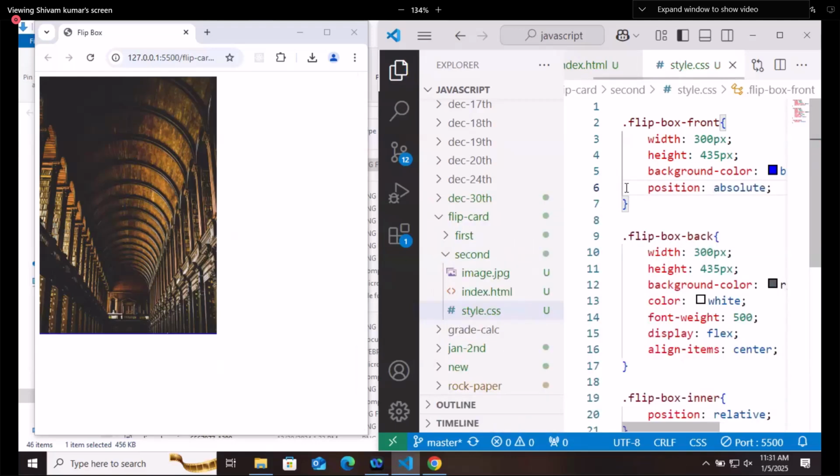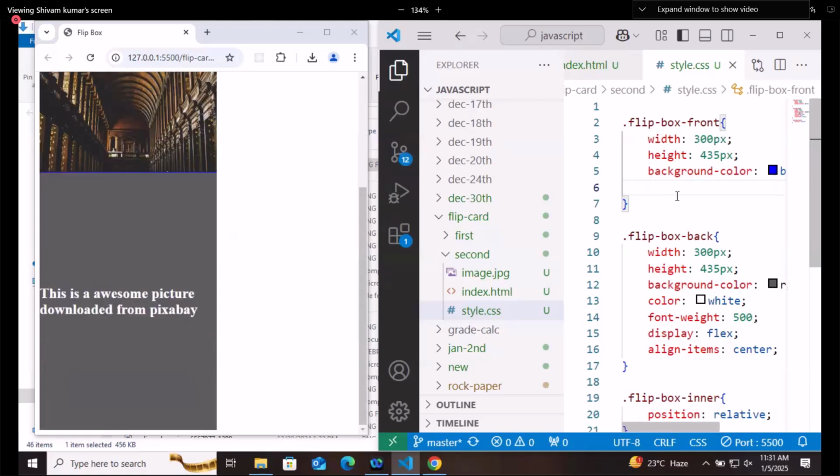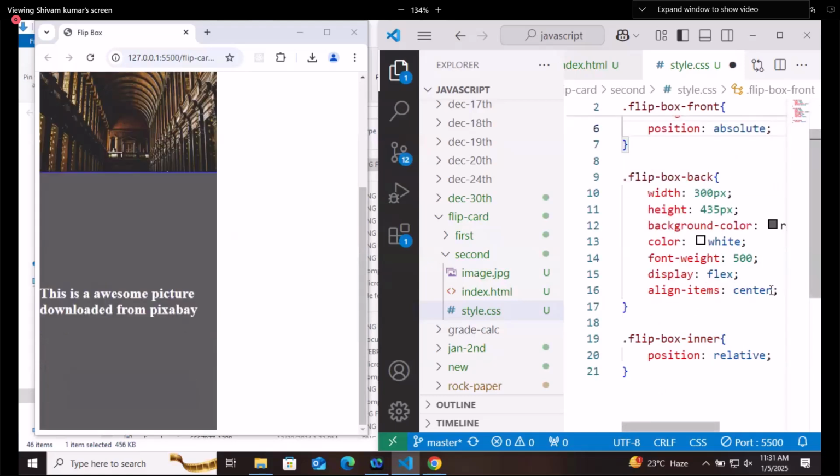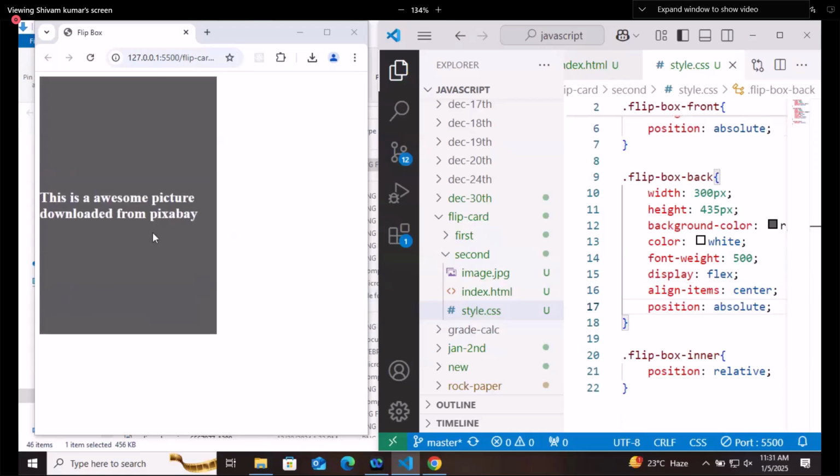Once I gave position absolute to front, you will see that back is not visible now. If I remove this position absolute, then back is coming. While I am giving position absolute to this front also and to back also, see, both of them are coming at the same position. You understand position absolute or not? So now both of them are coming at the same place, and that's what we want, that both of them should come at the same place, right?